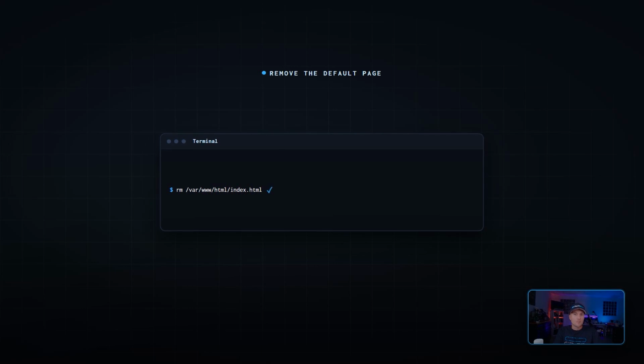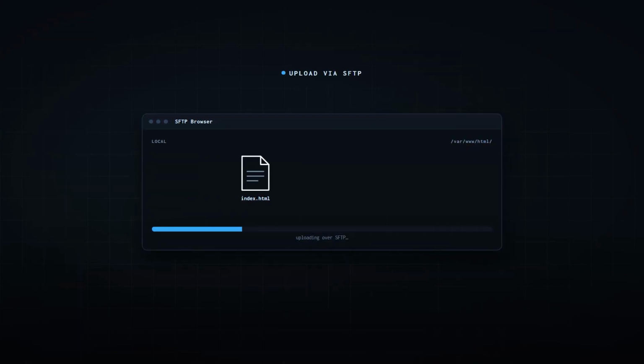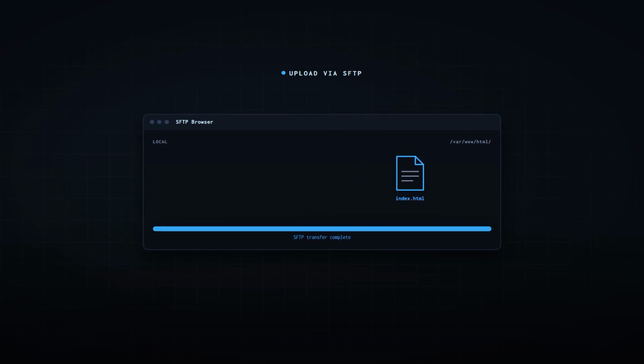Now let's go ahead and remove that default page. Inside your terminal, run this command. Now we're ready to upload the blog website files. Inside the Bitvise SFTP file browser, navigate to /var/www/html. On your local machine, locate your index.html file, then drag and drop it into that directory on your server.